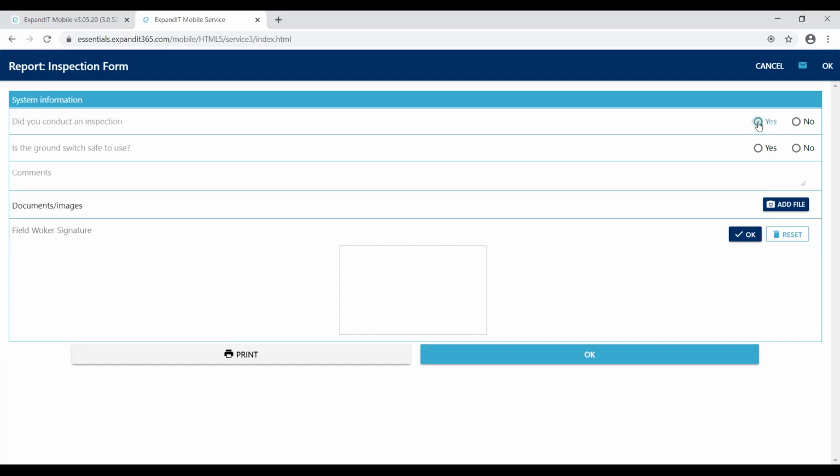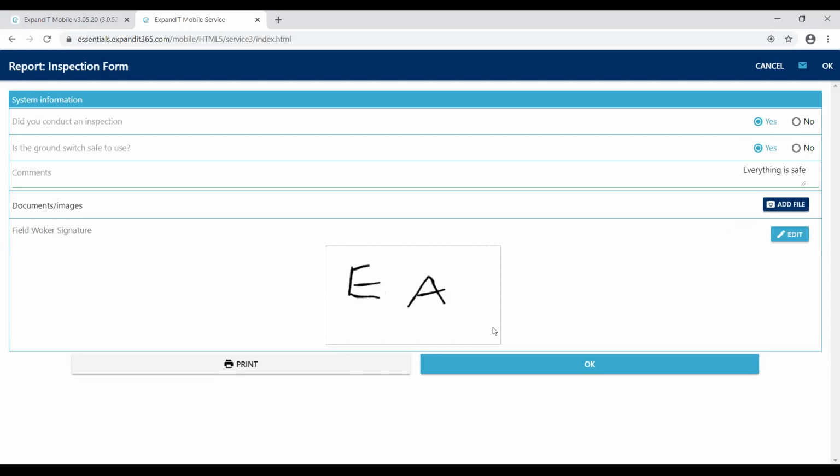So here I'm able to say, yes, I conducted that inspection. The ground is safe to use. The ground switch is safe to use. Adding comments. If I wanted to, I could add an image. That might be if it turns out it's not safe and there's a hazard that prevented me from doing my job, I can take a picture of that hazard and attach it. I now need to sign off on this, saying that yes, I did the inspection. So I can sign that and then save that report.